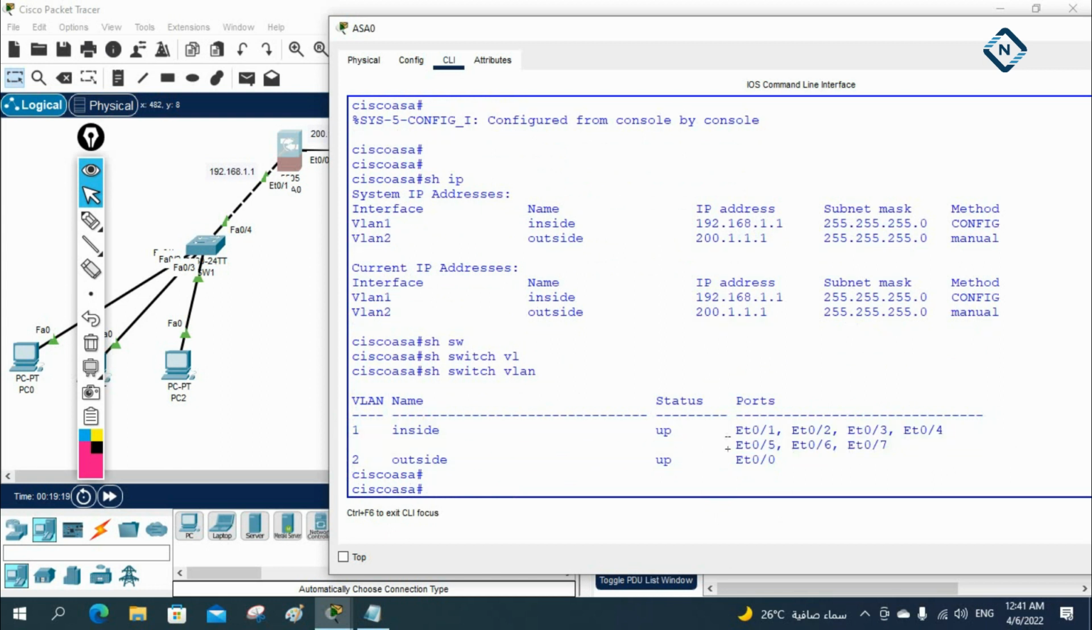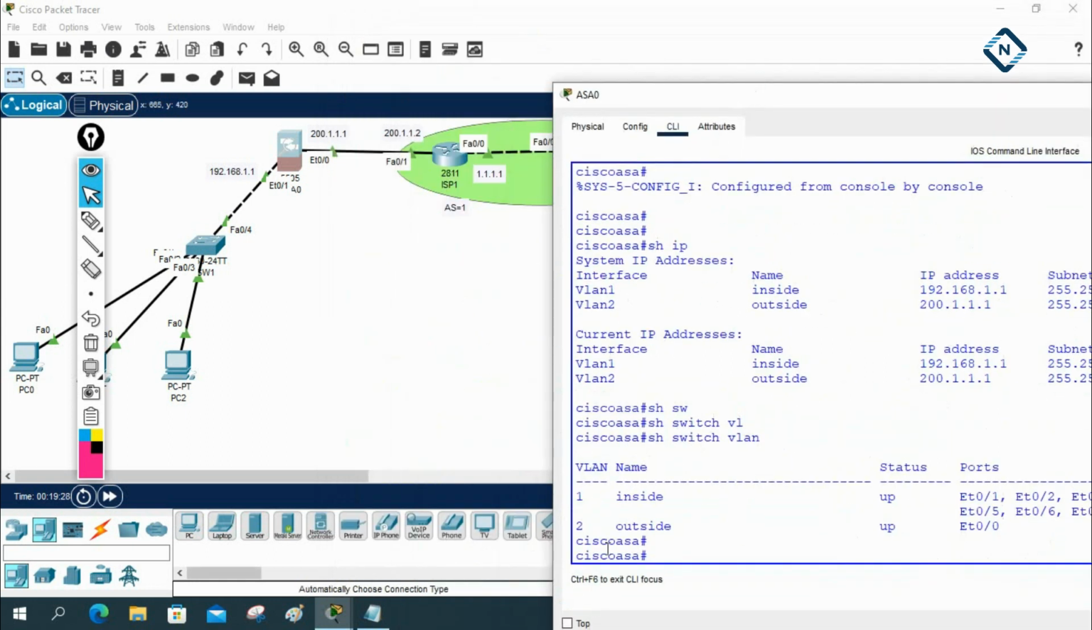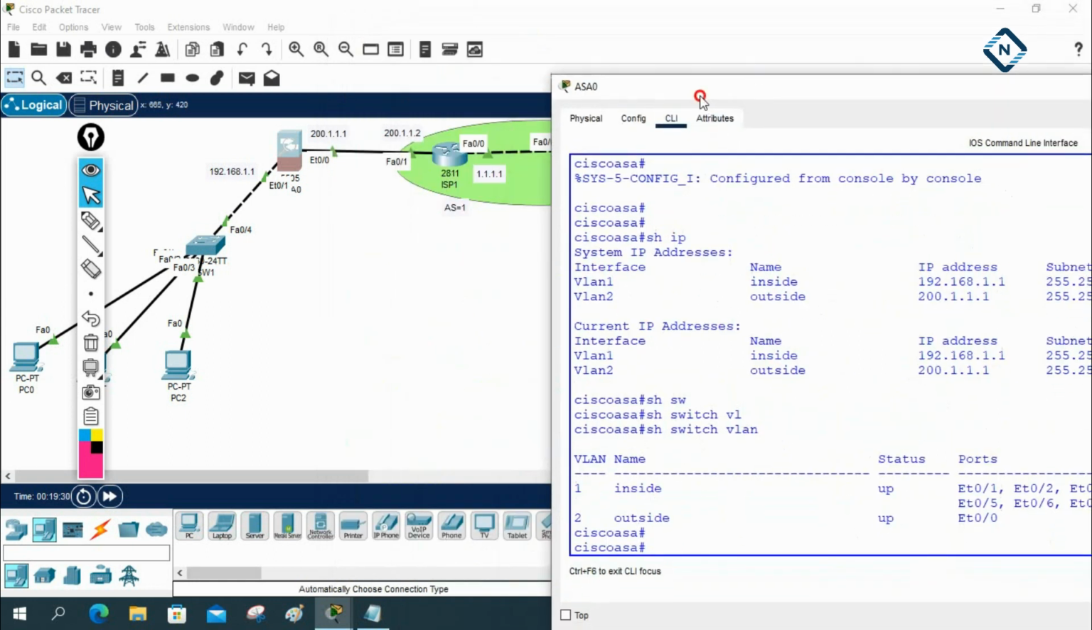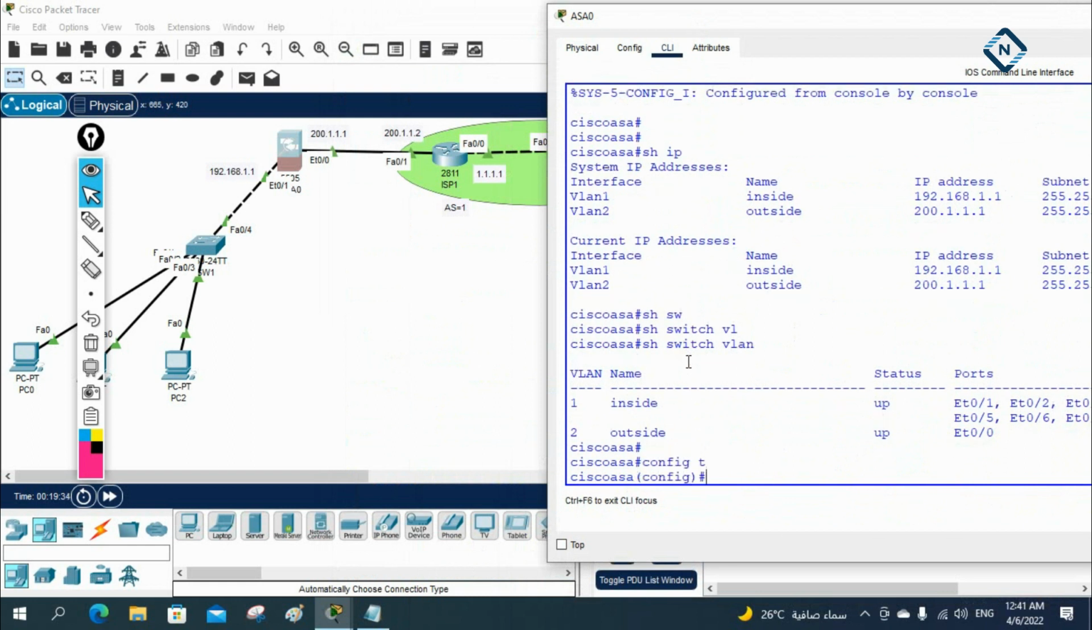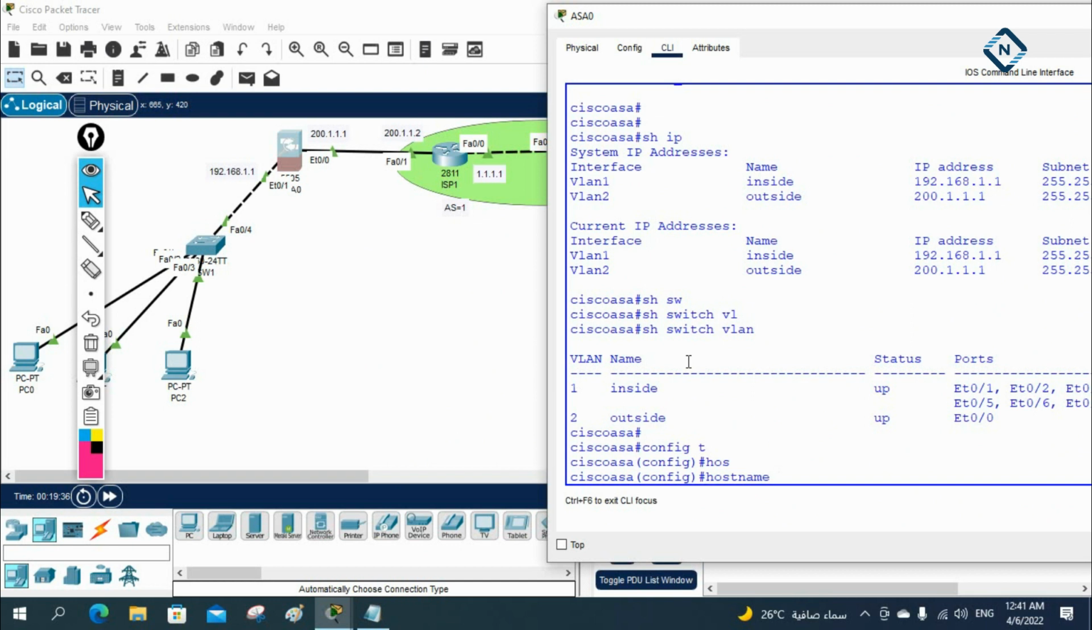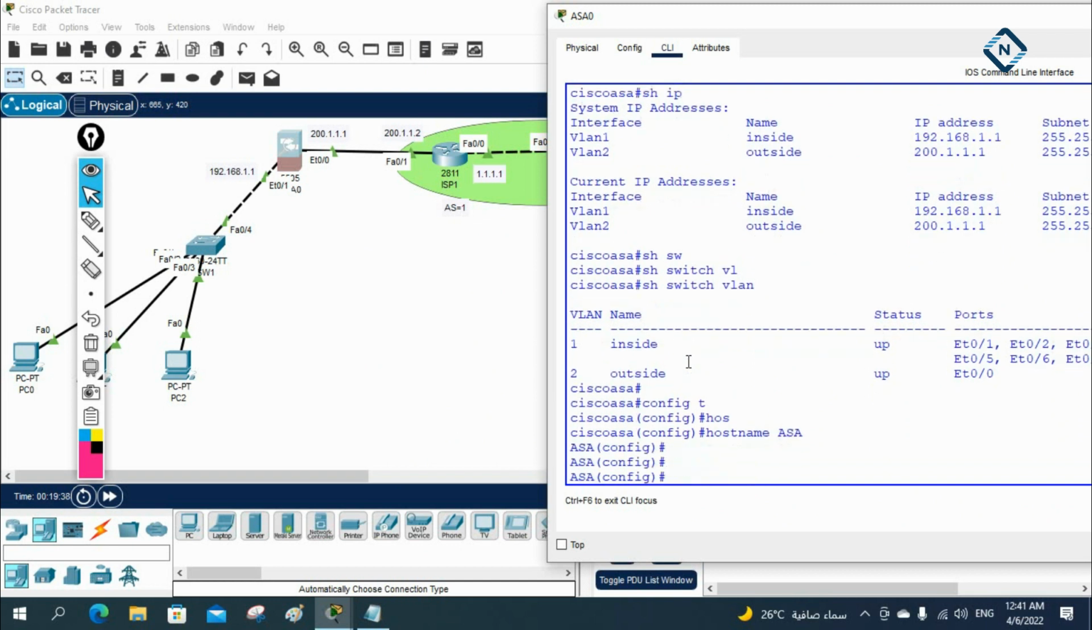Now what we can do, we can create the default route towards the ISP. So how can we create the default route? If you see here, the default route is very simple. We just need to go into the global configuration mode. I will go here config t, then first of all let me change the hostname. I will write ASA. So the hostname is changed.